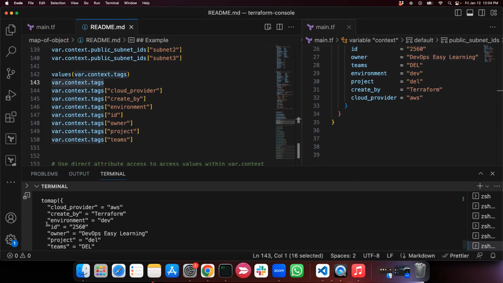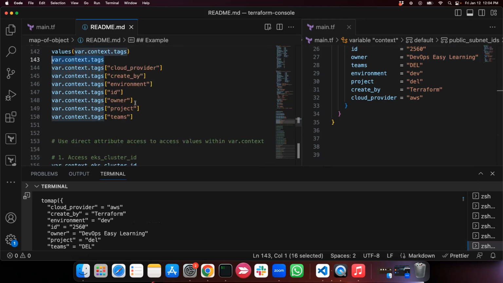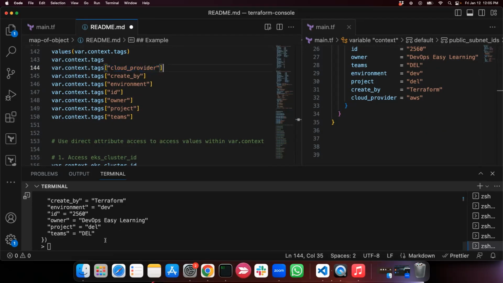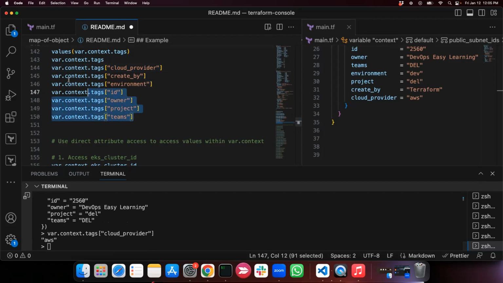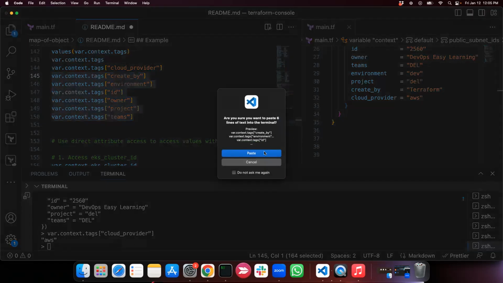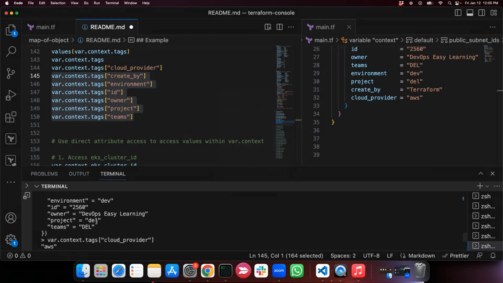If you want the key and the value, what will be the expression? var.context.tags gives you the key and the value. And let's say you want an individual element within the tags, that is the var.context.tags. And let's say I want to get the cloud provider. If I paste it here, it will give me the cloud provider. And let's say I want almost everything that I have in this tag. I can use this and paste it. As you guys can see, it prints everything.